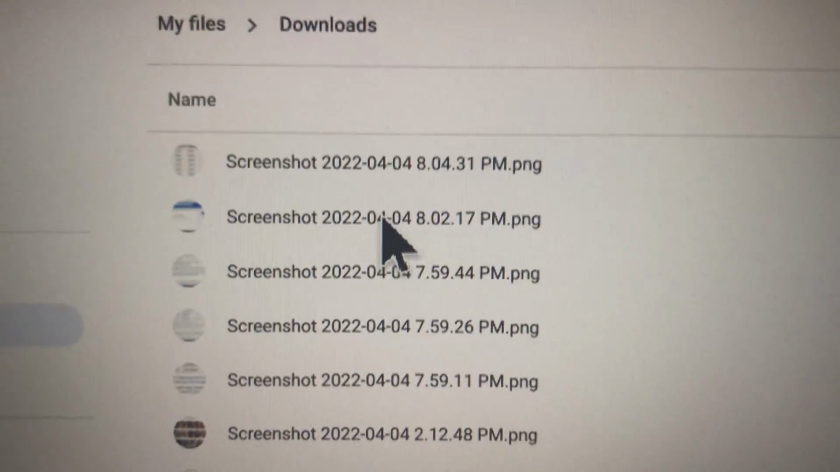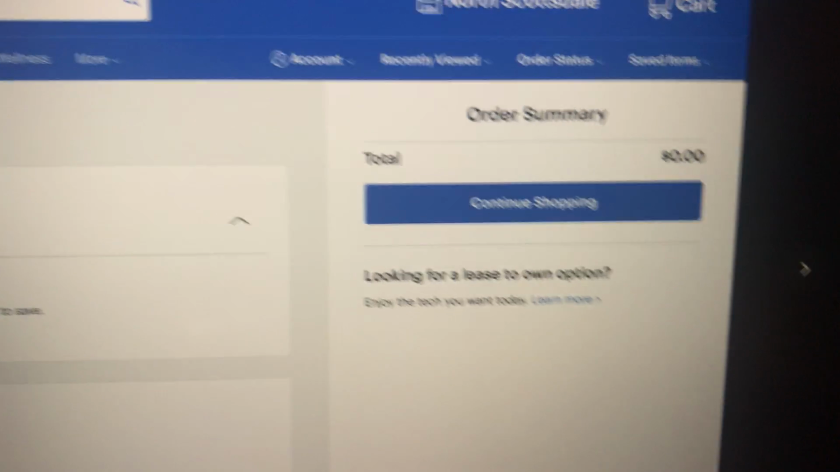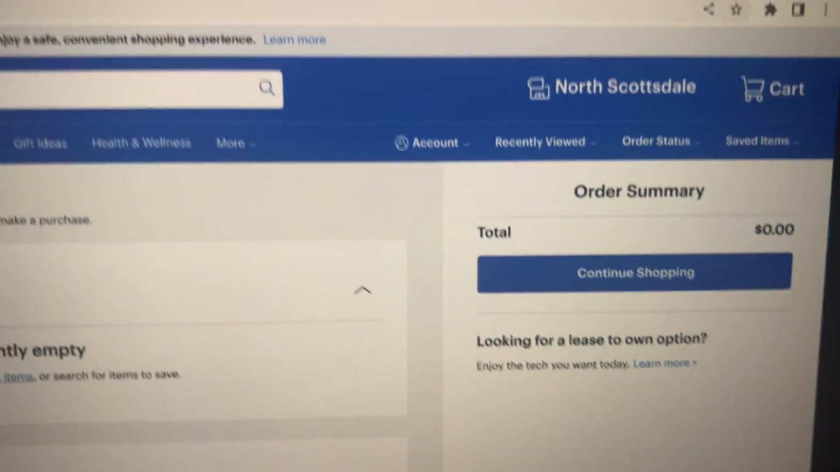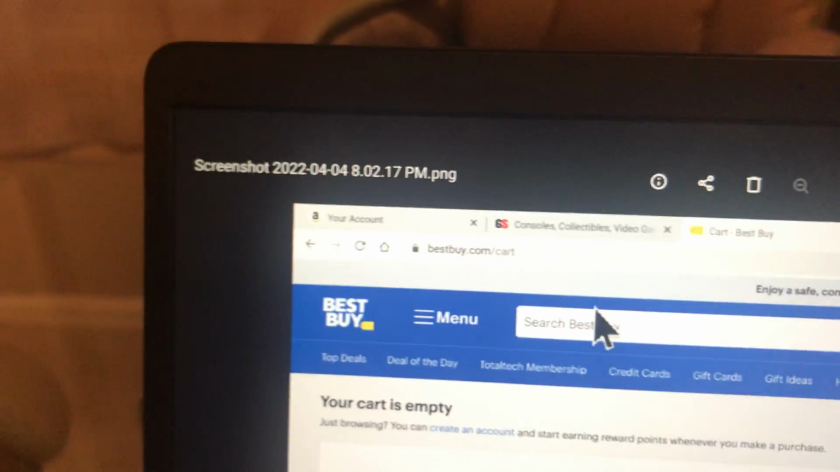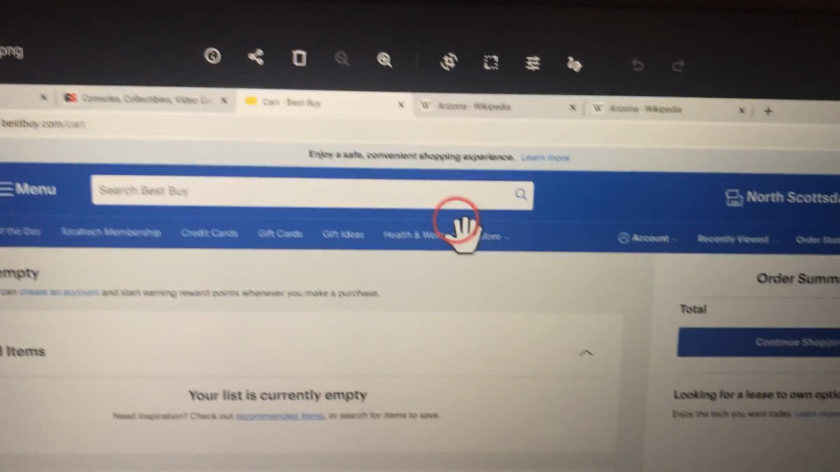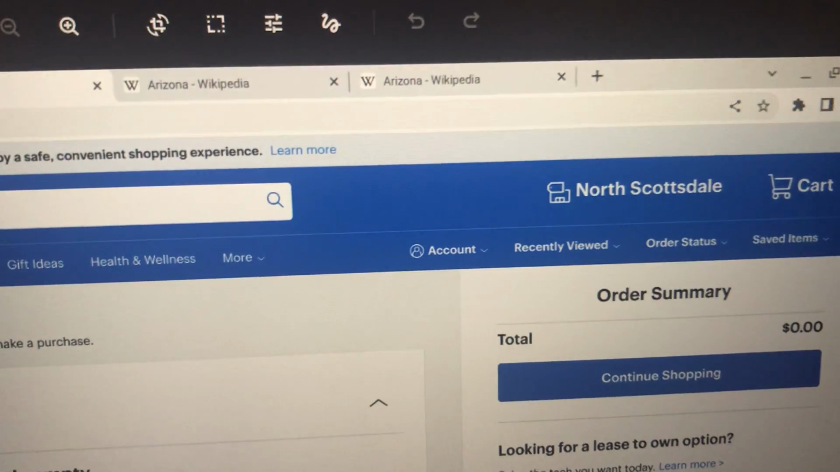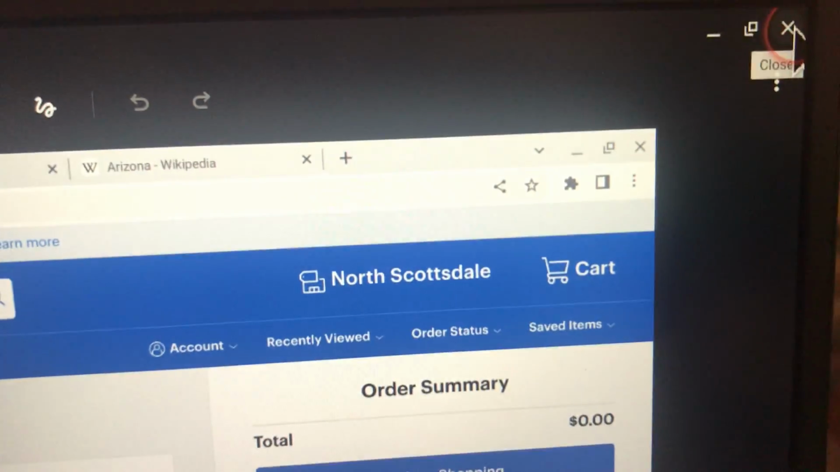So if I double click that, there's the screenshot. Again, this is just a picture. This is an internet page. It's just a picture. And that's the title of the screenshot. So you can see nothing's going to work on here. But you can edit this picture too. You can crop it, do all sorts of things to it. So I want to X that out.